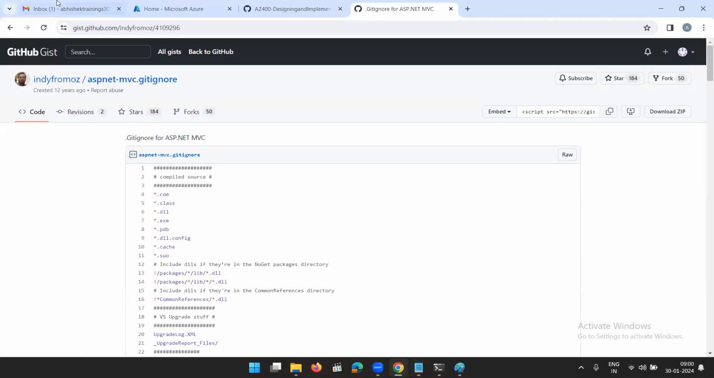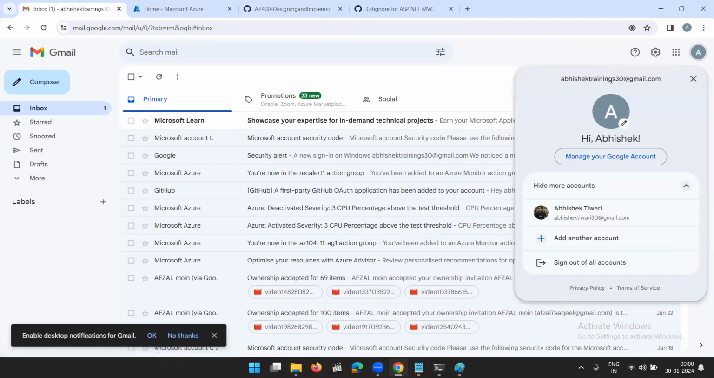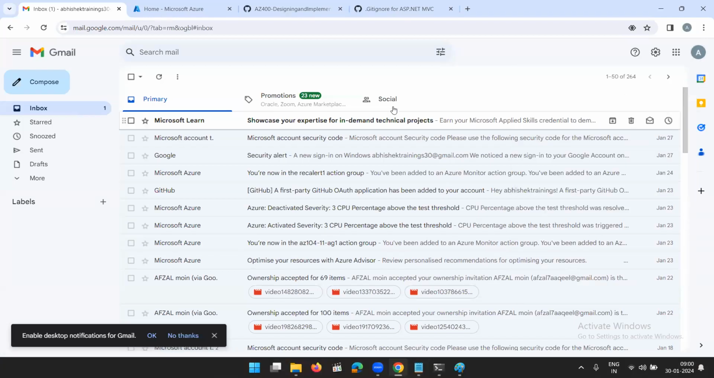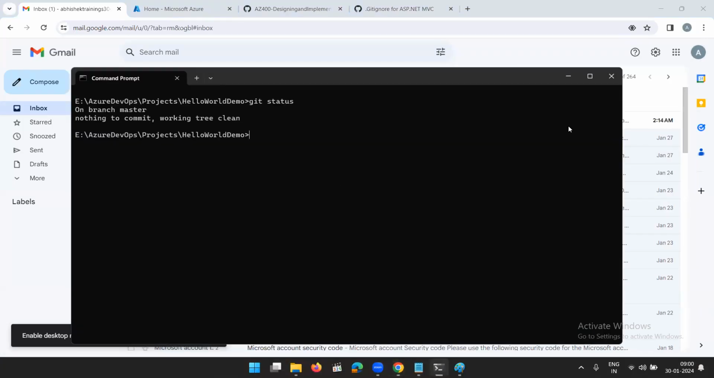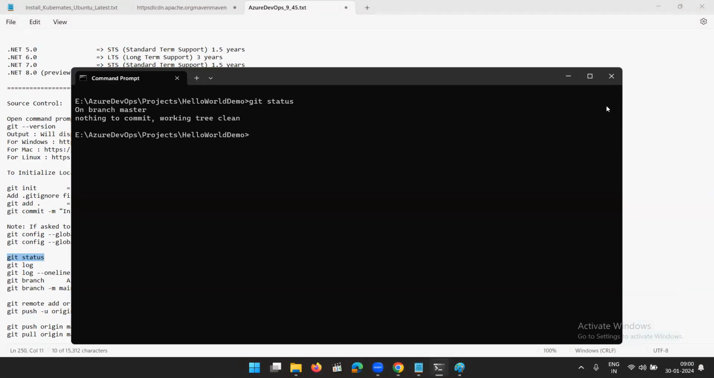I have created my Git account using this email, so I've provided my email, abhishektrainings30@gmail.com, and the name. I've provided all these things. So you will provide your user.email and the user.name, and inside the quotes, you will write your name. Once this is done, you will run git commit if it was asking for authentication first. Now, after this, if you run git status, you can see nothing to commit, working tree is clean.